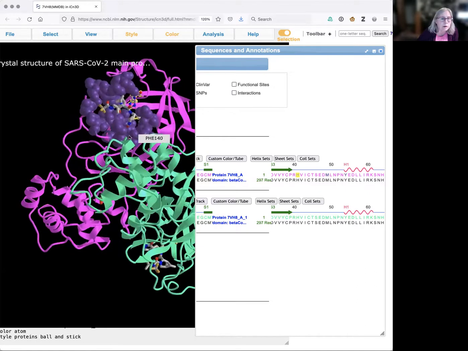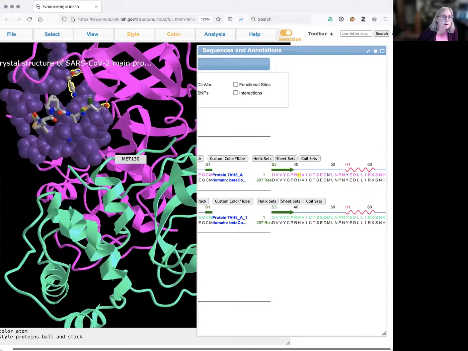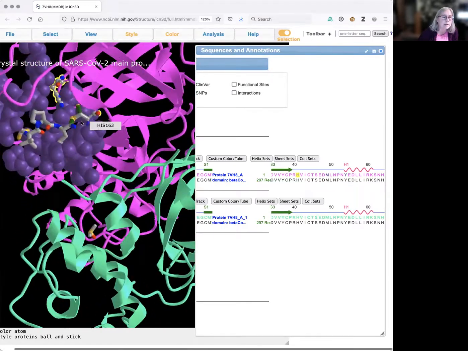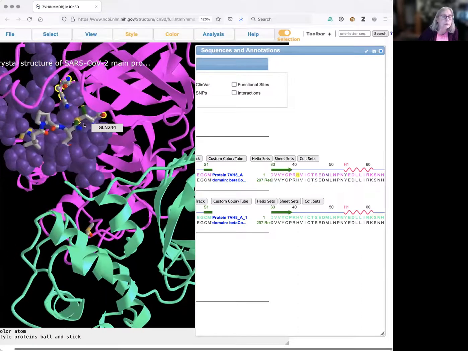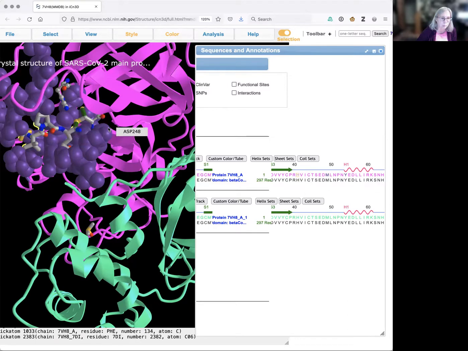And now I'm going to zoom in a bit. And as I look at these, I'm seeing something kind of interesting. In fact, I'm going to hide the rest of my binding site for a moment and select the inhibitor.